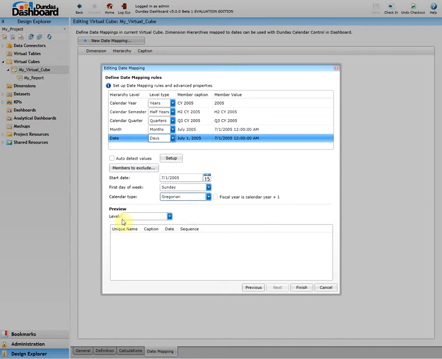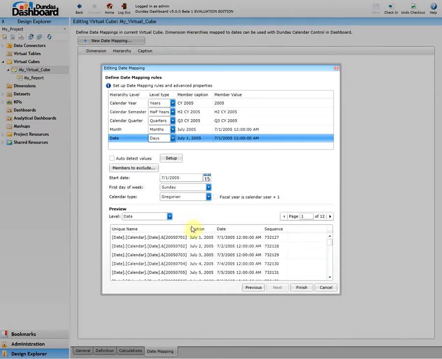The preview area here lets you preview the corresponding date mapping by selecting a level using the drop-down list. So if I choose the date, then I get the preview of the date mapping related to the date level.